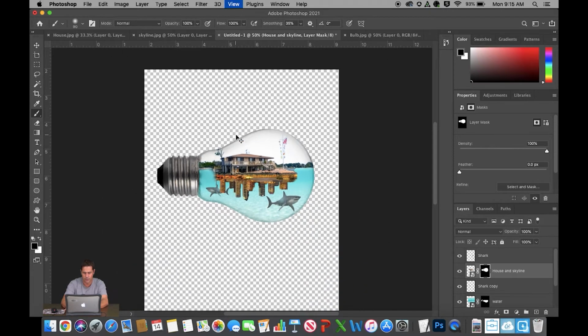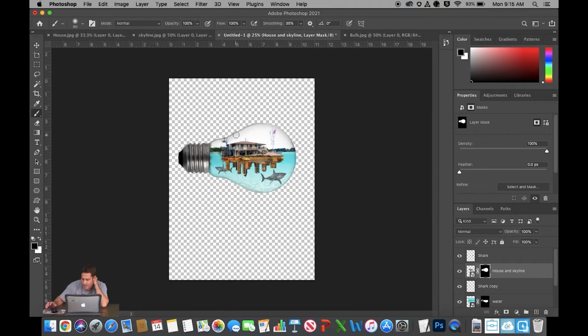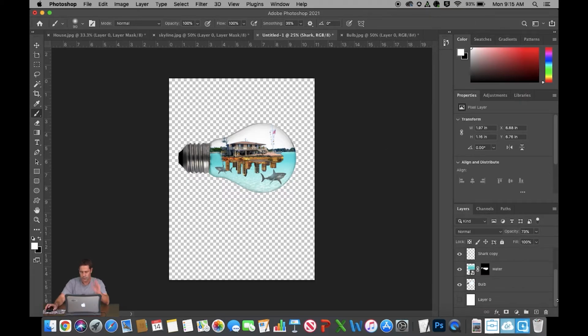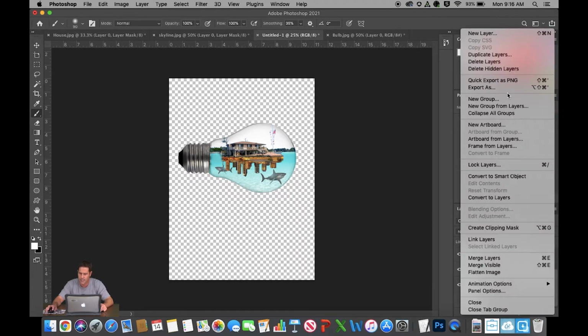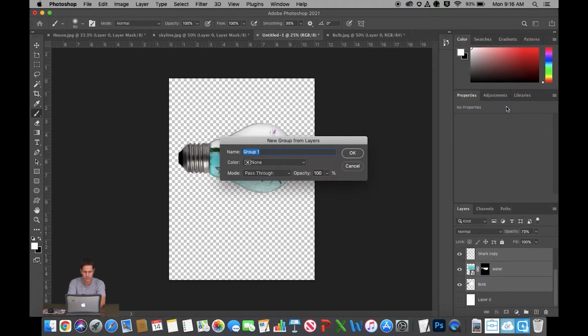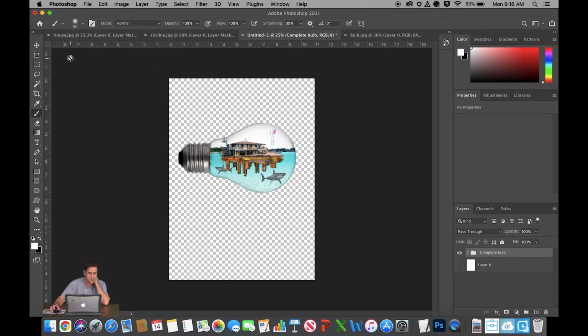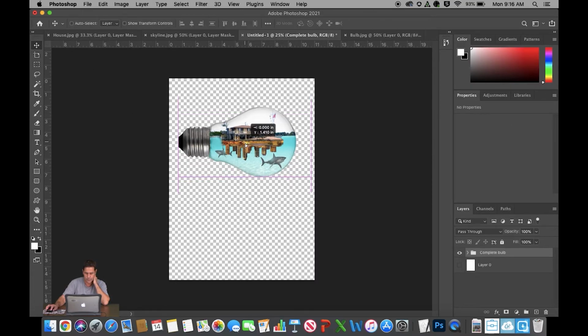All right, so let me zoom out just a little bit. All right, that looks pretty good. Let's group everything that's there. So I'm going to select the top layer, hold shift, select the bulb layer, it selects that range, and we'll put it in a layer group. So layer menu button right there, and new group from layers, and we'll call it complete bulb. Okay, so now I have complete bulb. I can move it around as one.